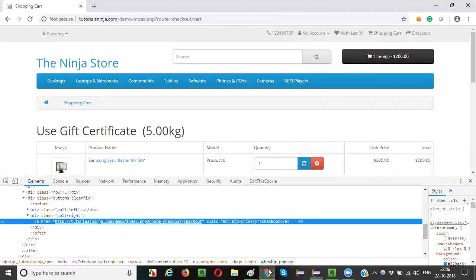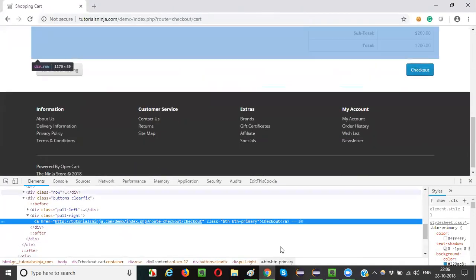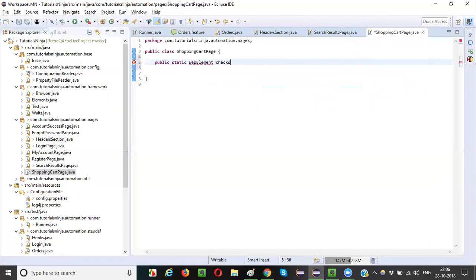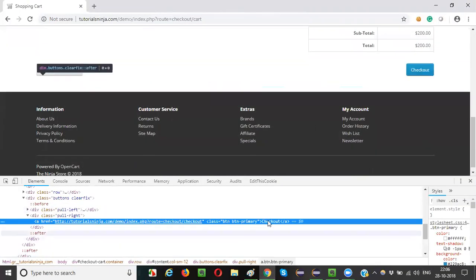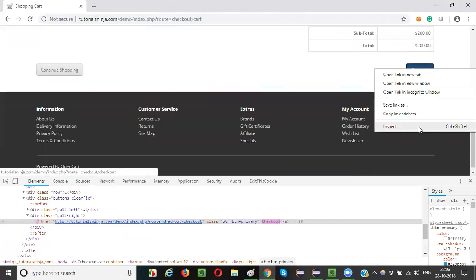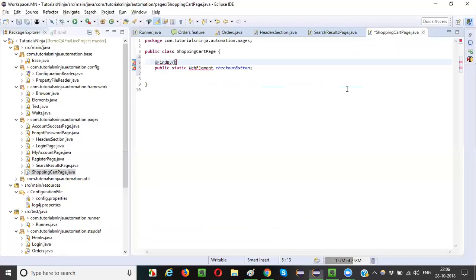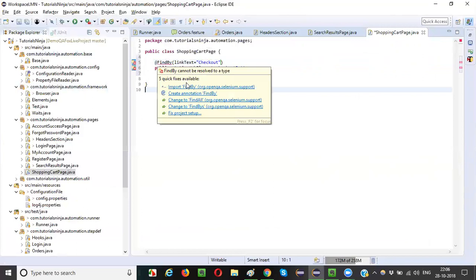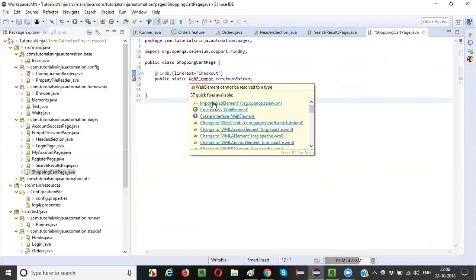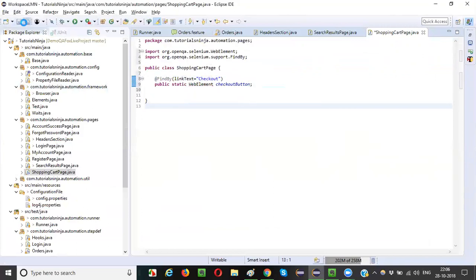What is that web element, guys? The web element name is nothing but the checkout button. So it's nothing but a checkout button, @FindBy. So this is a link text. When I inspected this checkout button, it is nothing but a link text. Copy the text inside the anchor tag and say linkText is equal to, paste it here. That's it. Import this @FindBy and WebElement, both done.